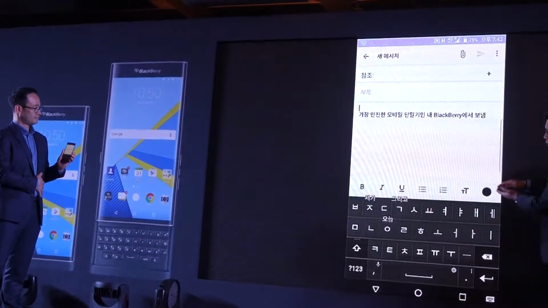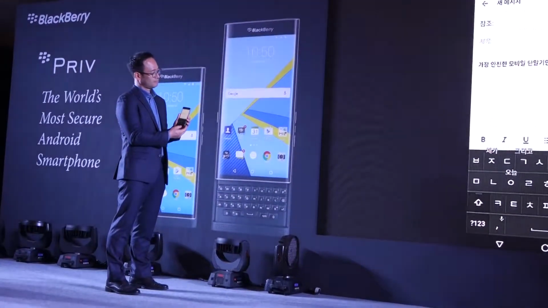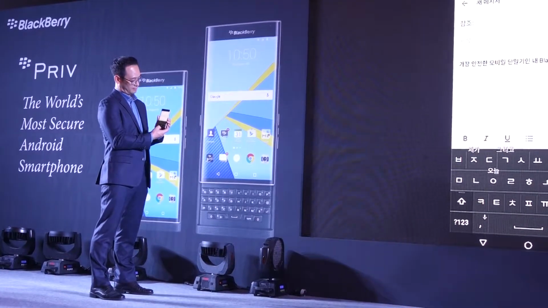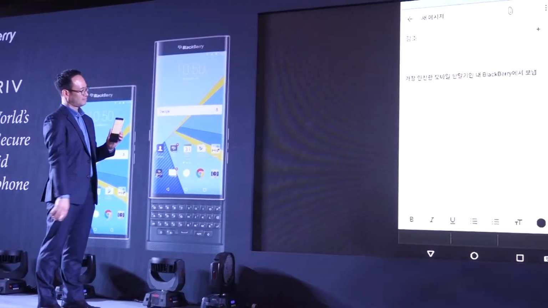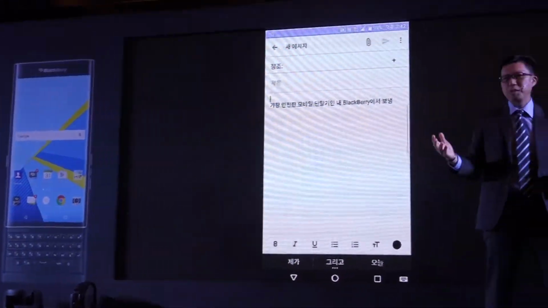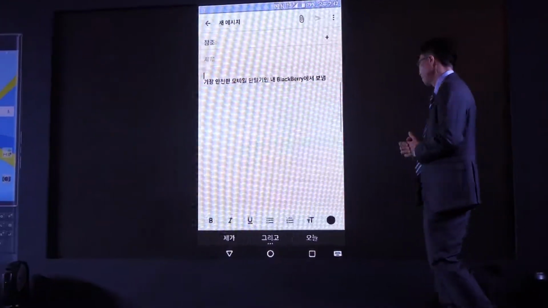And this is where, if you want the full size of the screen for typing, you would slide down the keyboard. And when you slide down the keyboard, you get the full space for typing, especially for very long emails.